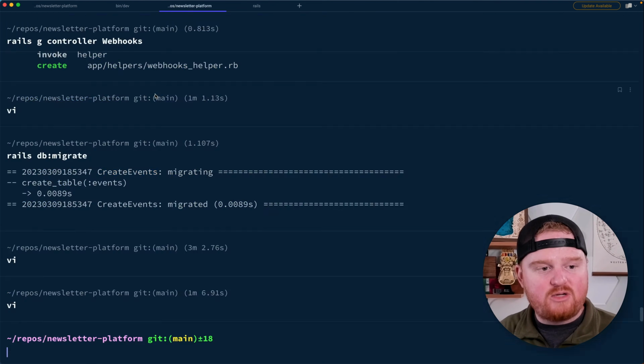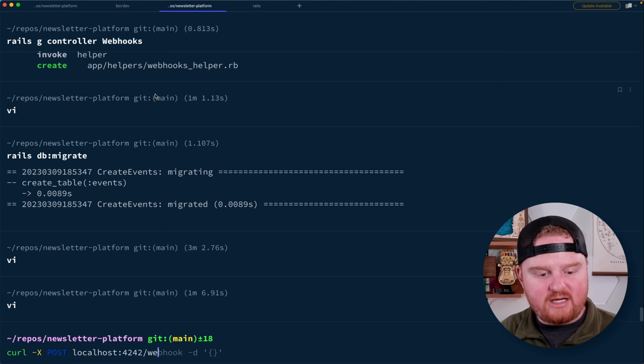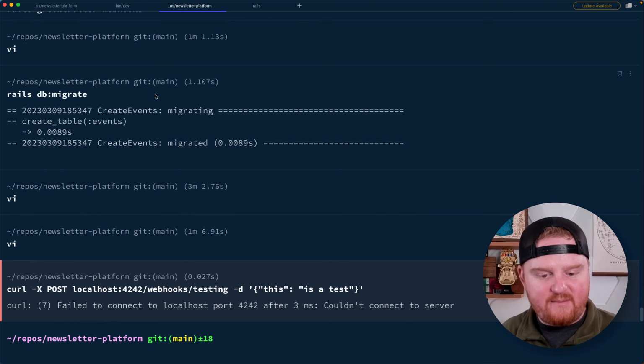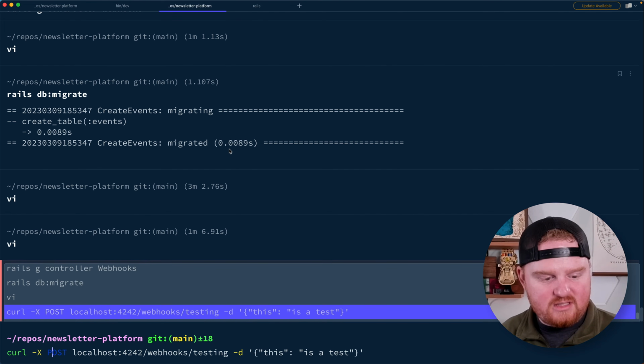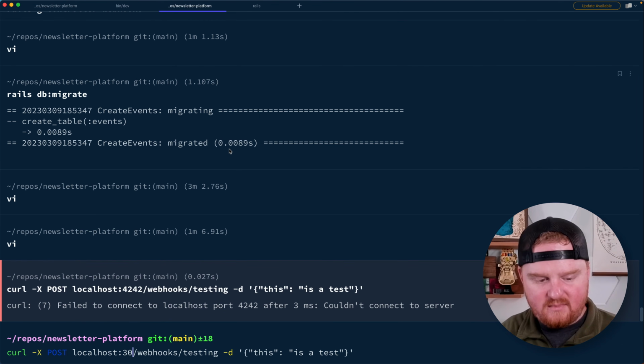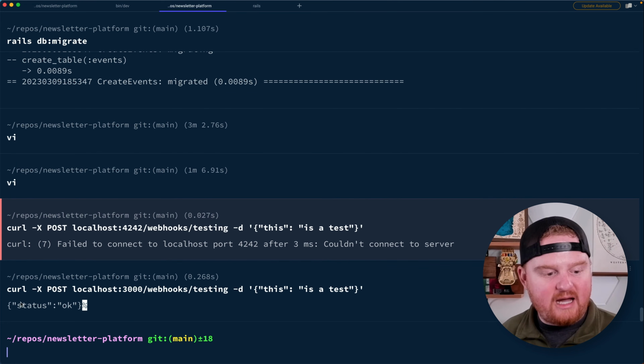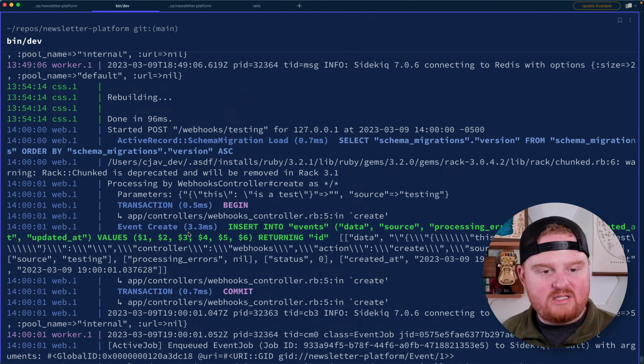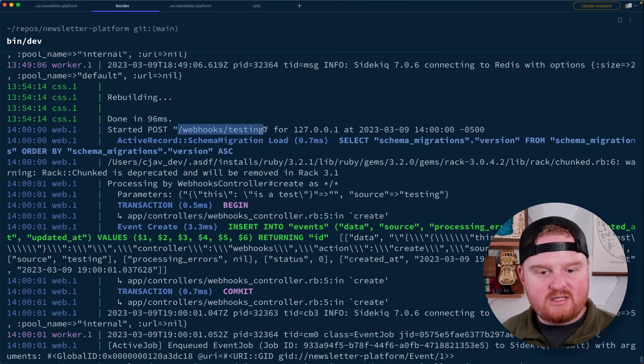Okay, so now what we should be able to do is say curl -X POST to localhost:4242/webhooks/testing. And then we can pass in some data, like, I don't know, "this is a test". And let's see what happens. 4242, it's not 4242, it should be 3000. Okay, so we got back status okay. And if we look in the server logs, we received a post request to webhooks/testing.